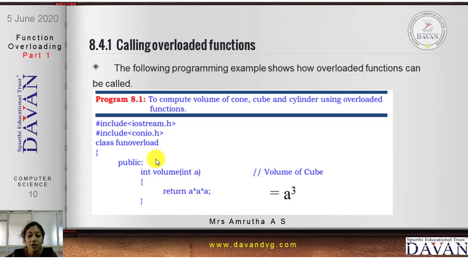So I want to find the volume of a cube and cylinder. Your program always begins with preprocessor directives, and I have included two things. One is iostream.h, another one is conio.h. My class name is FunOverload. FunOverload is the name of my class.